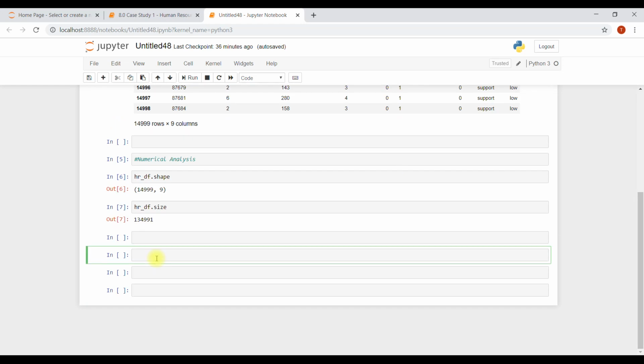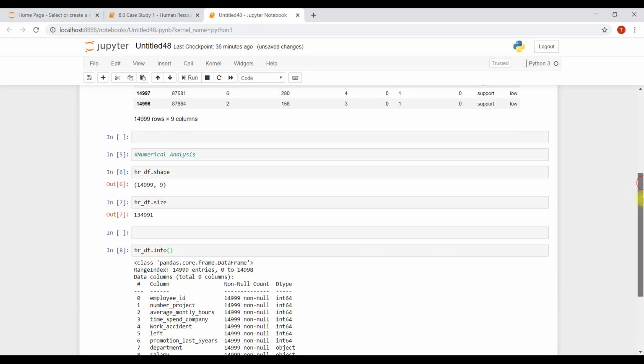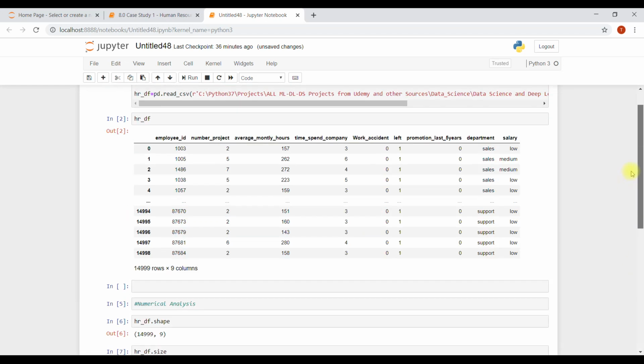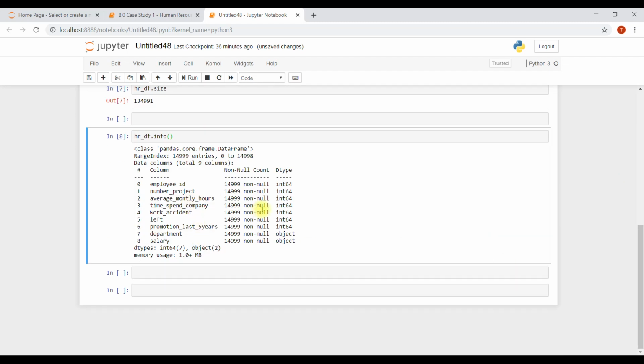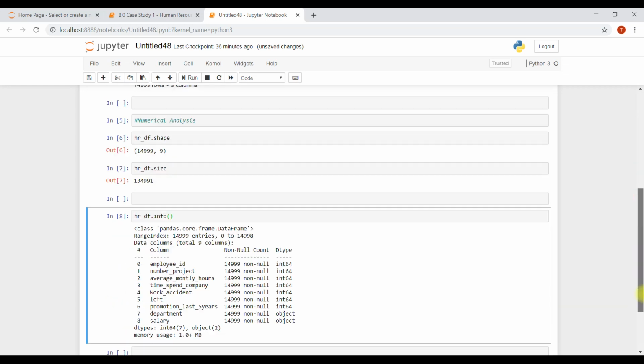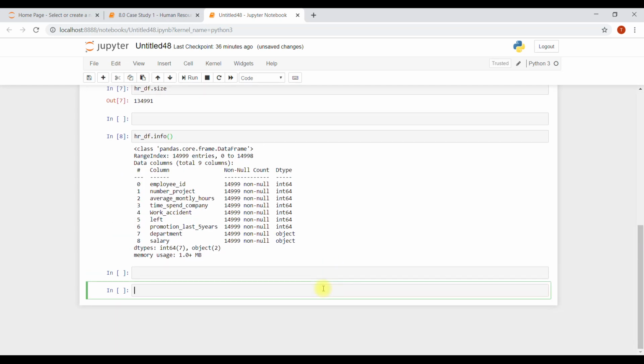Now let's quickly move forward and run hrdf.info, and you can see this. See, non-null means all the 14,999 rows contain no null value. It has some values in every column, so it doesn't have any missing value. Okay, let's move forward.